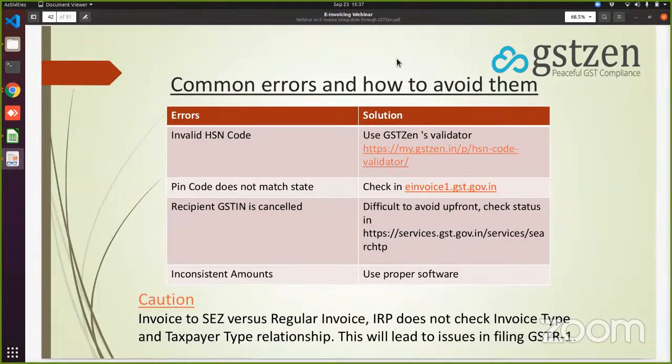Inconsistent amounts. This is more of a human error. If you provide a tax rate of 18 and the taxable value is 100, instead of the tax being 18 rupees, there is a manual error and you enter it as 19 rupees, and the e-invoice gets generated. That is a mistake. You can avoid that by using proper software. The software will flag the error and say this is not the computed tax amount for this taxable value and tax rate, so you can immediately correct it before uploading. That is where software plays a vital role in correcting your errors.